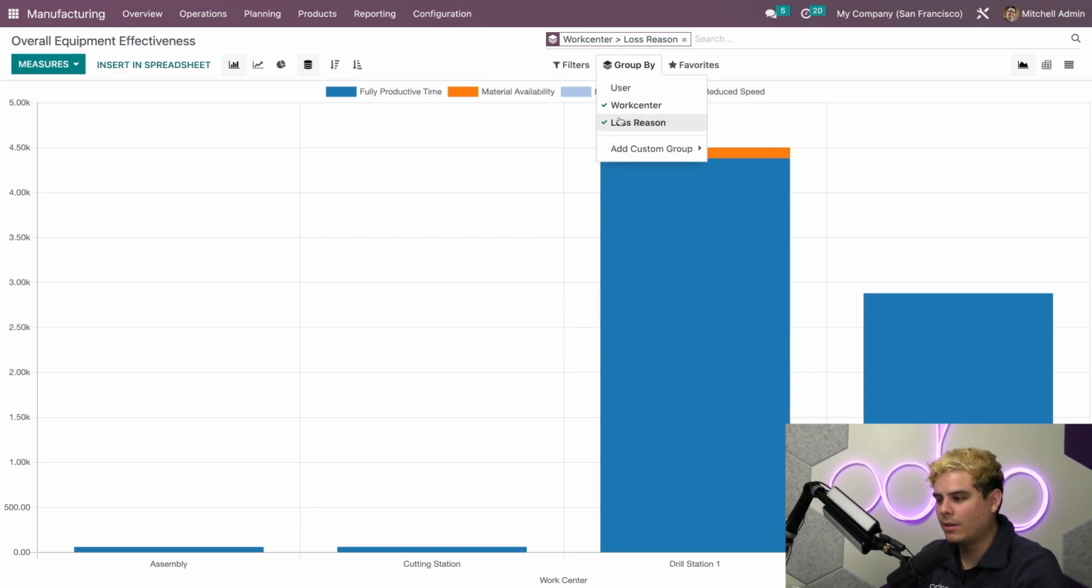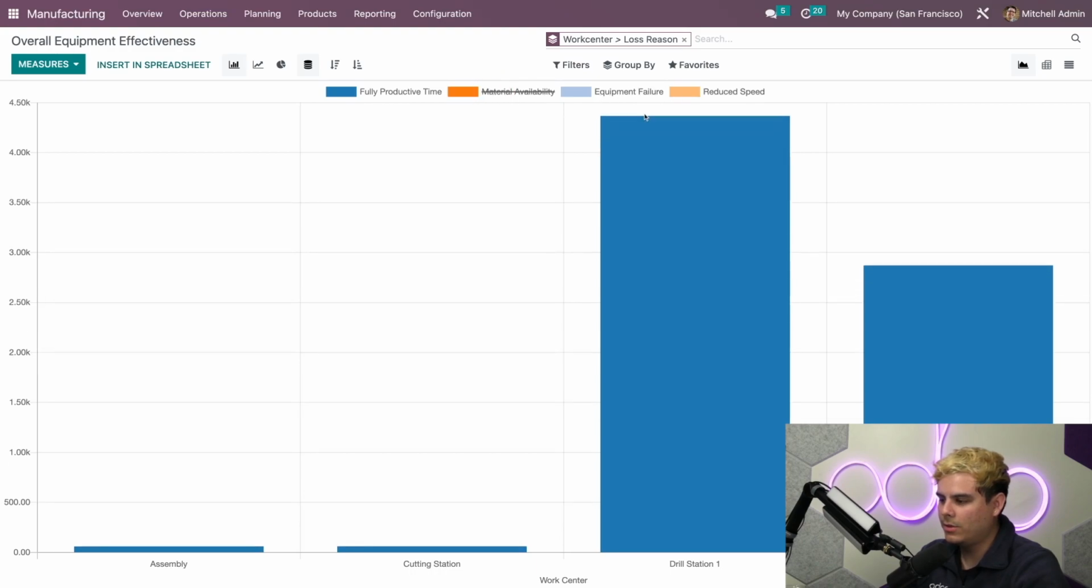Make sure these are checked off. You can also add some other stuff, such as custom groups, users, and that type of stuff. But I shall leave them be. Now, I also want to make a note that I can even remove some of these sections from view just by selecting something over here, such as material availability. And now you see, with that excluded. Now, this is a great method of visually gauging efficiency.